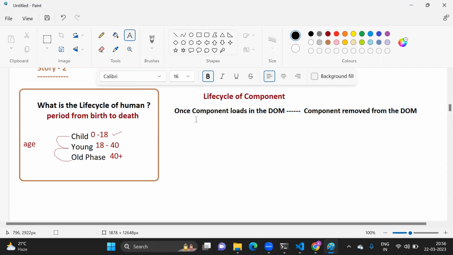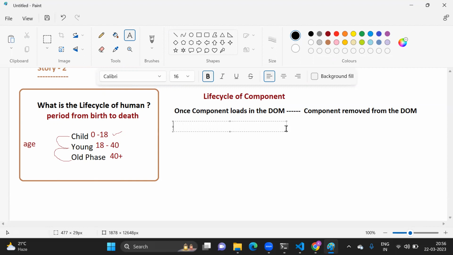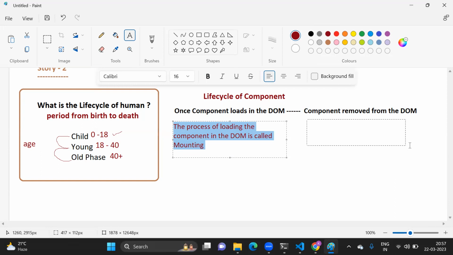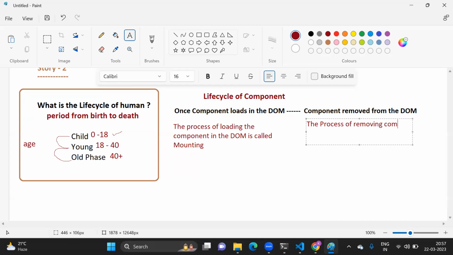Okay, so in React, the process of loading the component in the DOM is called mounting. Now, the process of removing your component from the DOM is called unmounting.